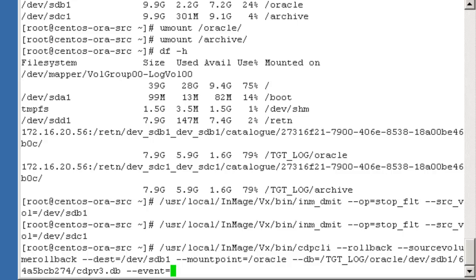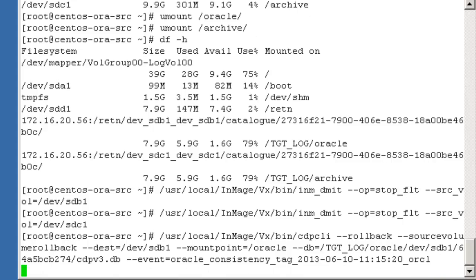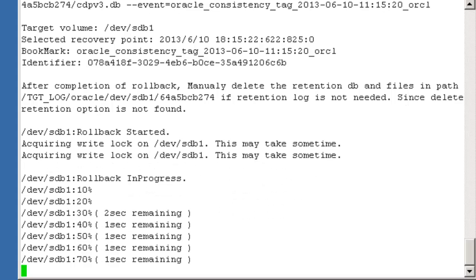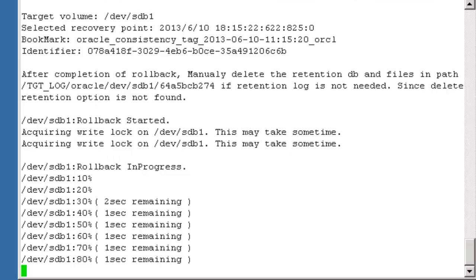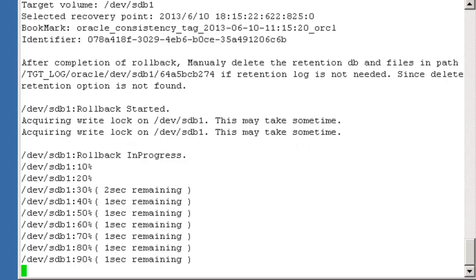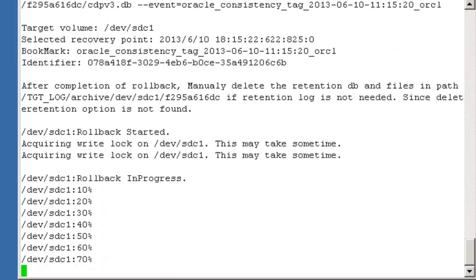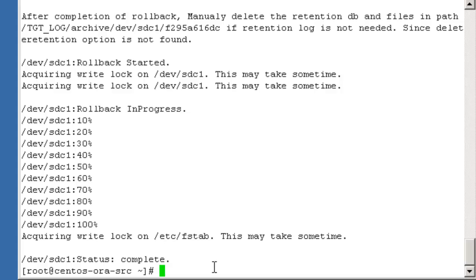With that information in our buffer, we'll go ahead and issue the InMage command to roll back that data, and where we specify the event, we simply paste in the event ID that we've selected. We first do this on the /Oracle volume, and then we'll do it on the archive volume as well. Now both those volumes are rolled back. We can start accessing that data at that point in time.